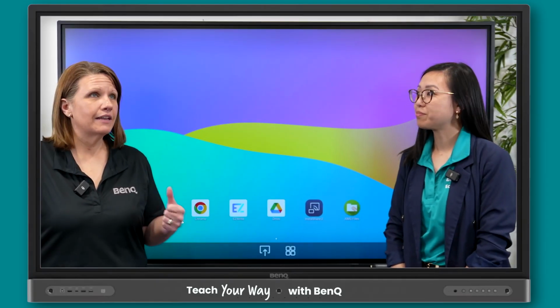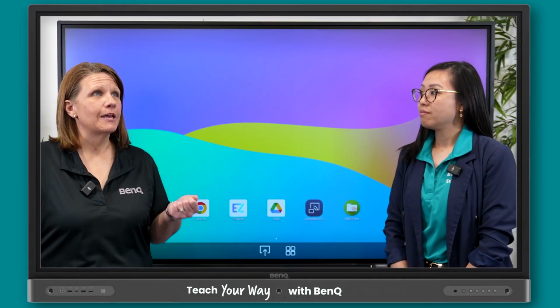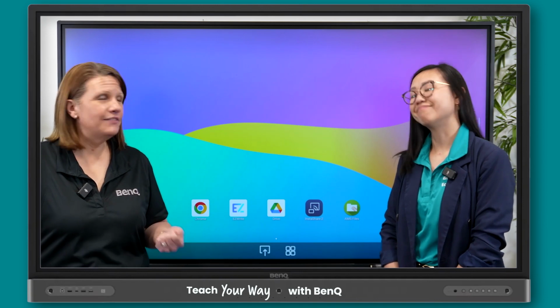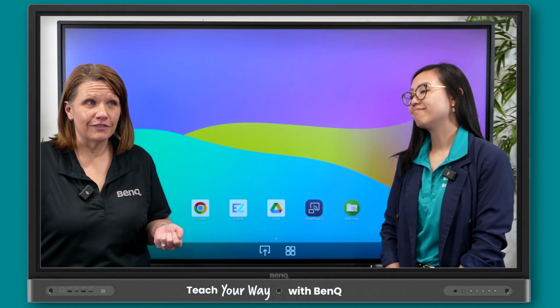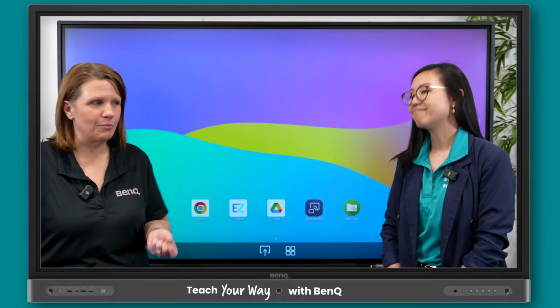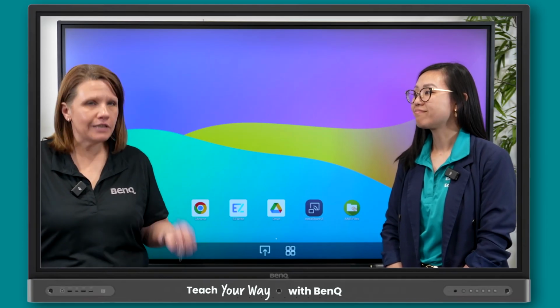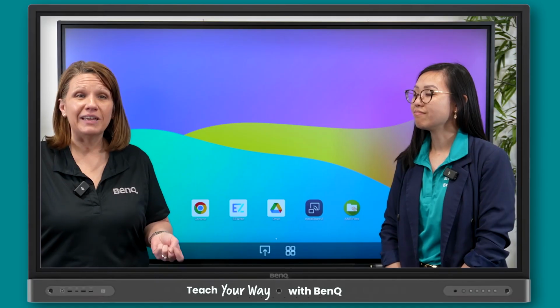Yeah, I think the biggest thing that a lot of teachers would complain about would be logging in, having to keep track. I know personally, in front of students, it would make me super nervous if I couldn't remember my login and password. So we're gonna talk about how BenQ boards actually make that a little bit easier for everyone.